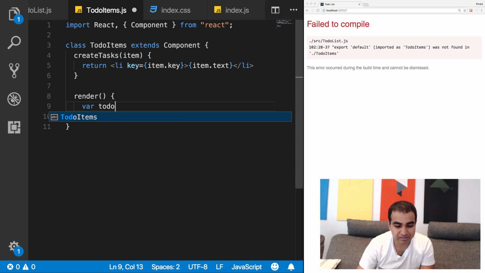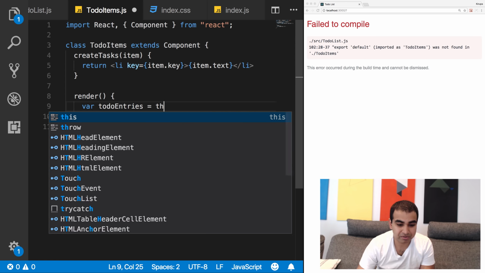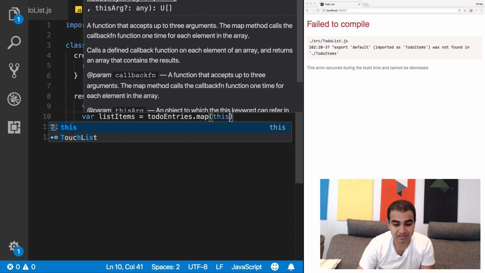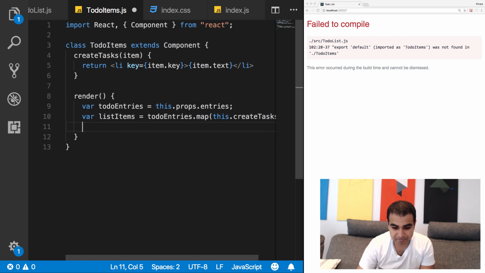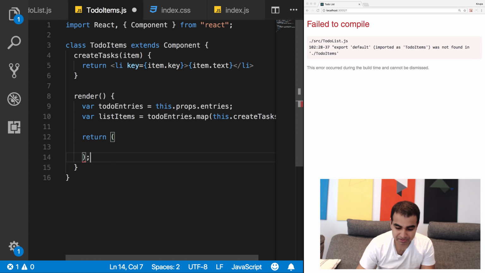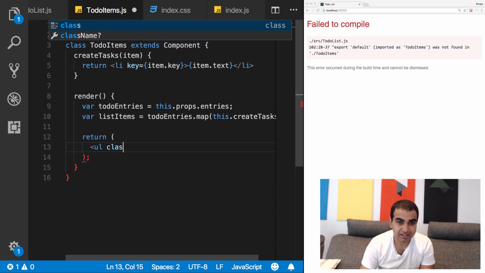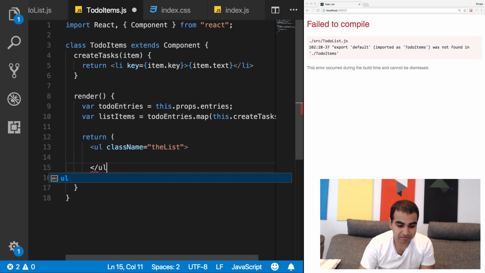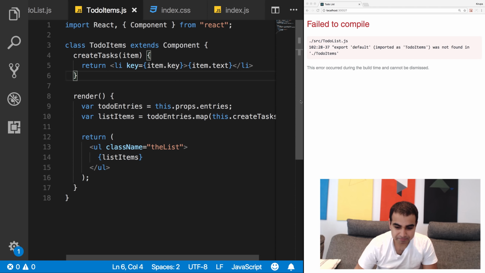So render is where actually all the interesting stuff happens. todoEntries equals this.props.entries, and create a variable called listItems, which is going to be todoEntries.map this.createTasks. Okay, and so now let's return some values that are going to be interesting for what we're going to render on screen. So ul className equals theList, close the unordered list element, and essentially listItems.